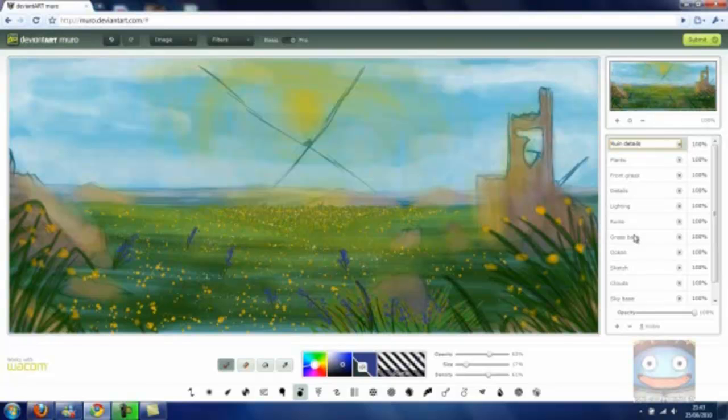Now what we need to do is add a new layer and call it ruin details. If you're not doing this picture then just call it building details or rock details, whatever, but I'm just going to call it ruin details.